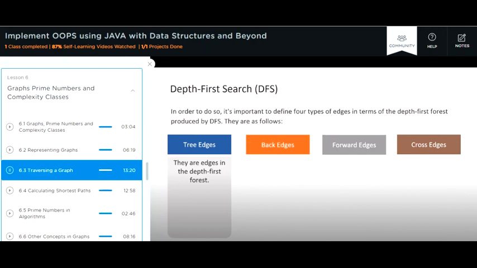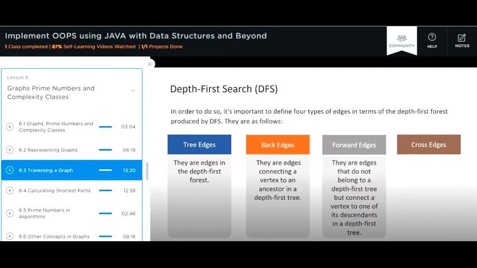Back edges are edges connecting a vertex to an ancestor in a depth-first tree. Self-loops, which may occur in directed graphs, are back edges. Forward edges are edges that do not belong to a depth-first tree, but connect a vertex to one of its descendants in a depth-first tree. Forward edges are therefore edges that weren't used when performing the DFS, but connect vertices U and V in a depth-first tree provided that V is a descendant of U in the tree.